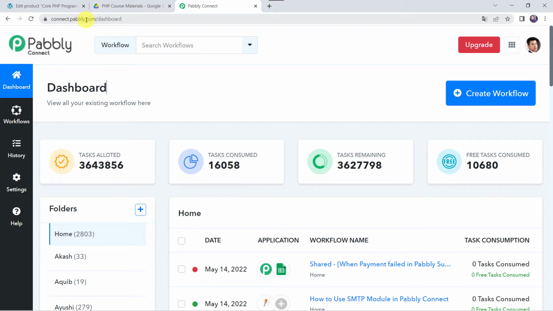pabbly.com. From the All Apps section, you need to select Pabbly Connect and you can reach the dashboard. Also, the link of Pabbly Connect is available in the description box. By clicking on that link, you can reach the dashboard. And if you are a new user, you just need to click on sign up for free button and you need to create a new account, and you are going to get 100 tasks free every month.